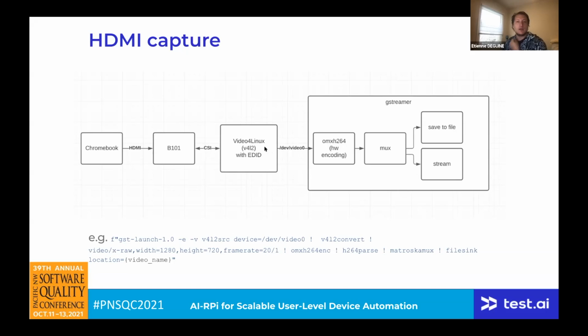And then there is another interesting piece. It's the way GStreamer works. It's composed of multiple pipes that you chain together to create a multimedia pipeline. Here, we define Video4Linux as the source and which device it is. Then we convert it to a raw video feed. X-raw means that it's basically uncompressed and unencoded.